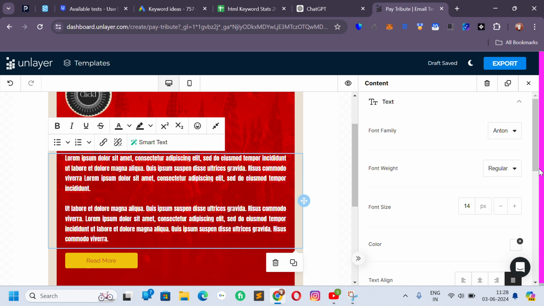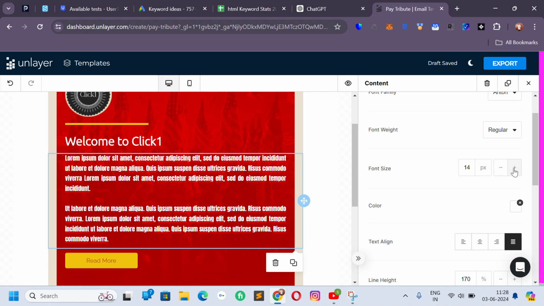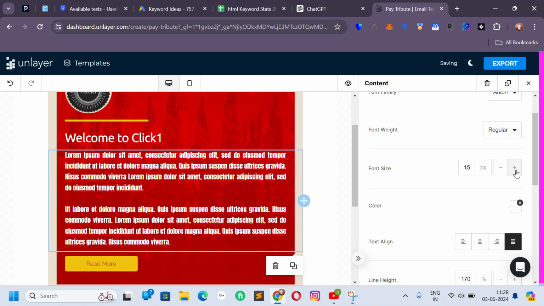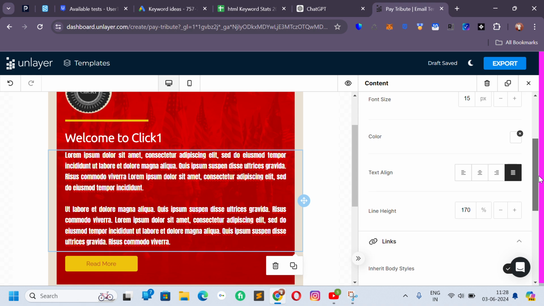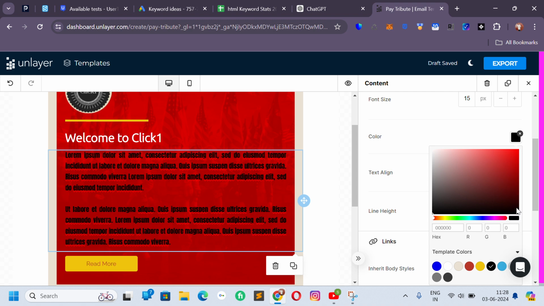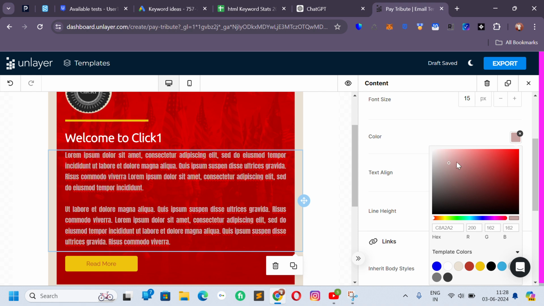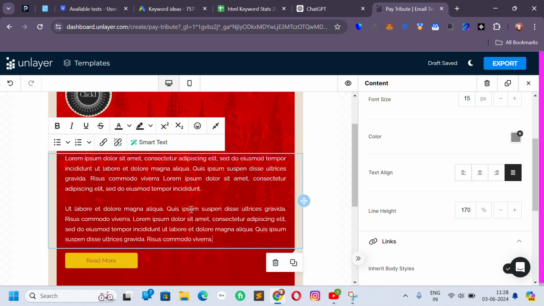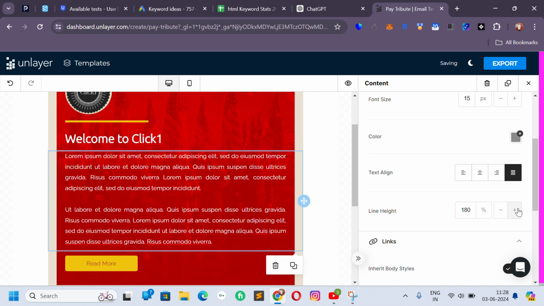So you can play around. You can increase the font size. Let's try 15 there. You can change the colors as well if you want. For example, let's make this black. And as you can see, it works out pretty well. Let's make this white. It works out pretty well. Not a lot of things to get confused about, right? Over here, you can control the line height. You can adjust that. And you can add links as well, which is great.